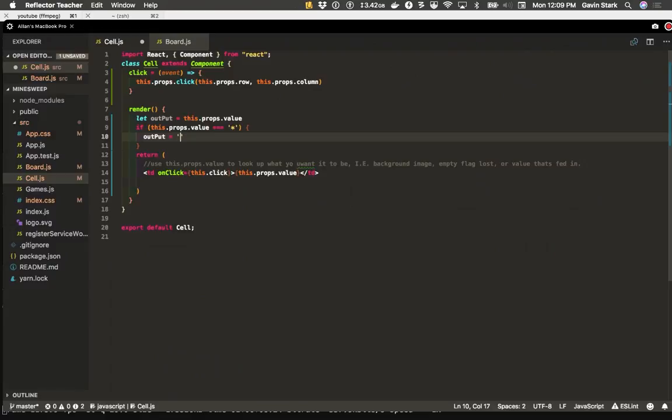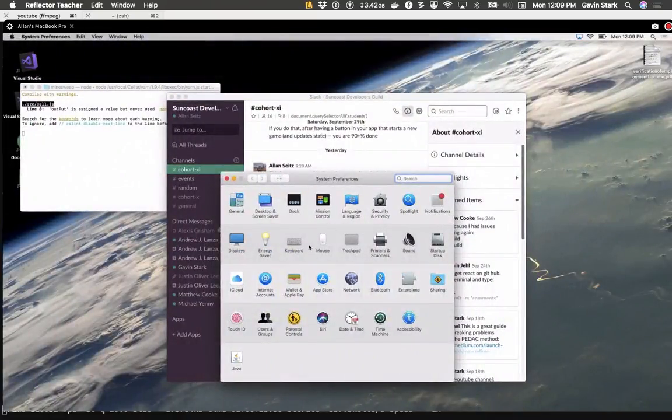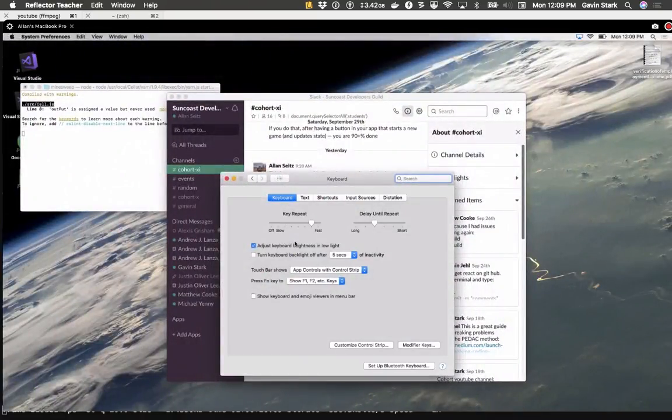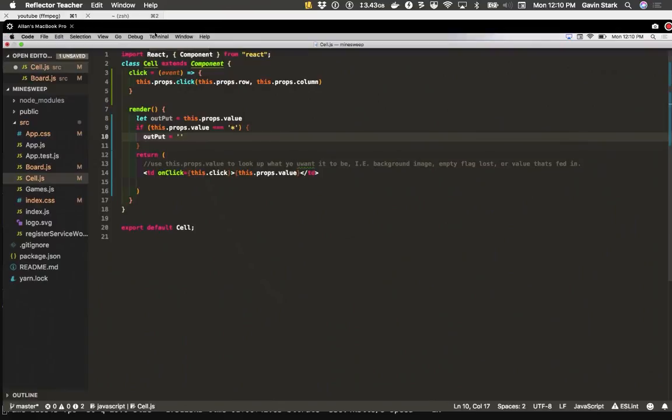And I want you to go to the keyboard viewer. The way to get the keyboard viewer is go to your system preferences, keyboard. Go to show keyboard and emoji viewer in the menu bar. Click that on. Now go back to your editor. Now go back to your menu and see there's a new icon in your menu. All the way to the right.